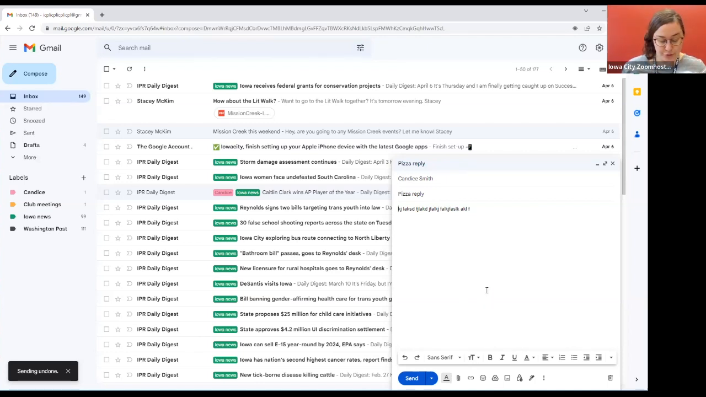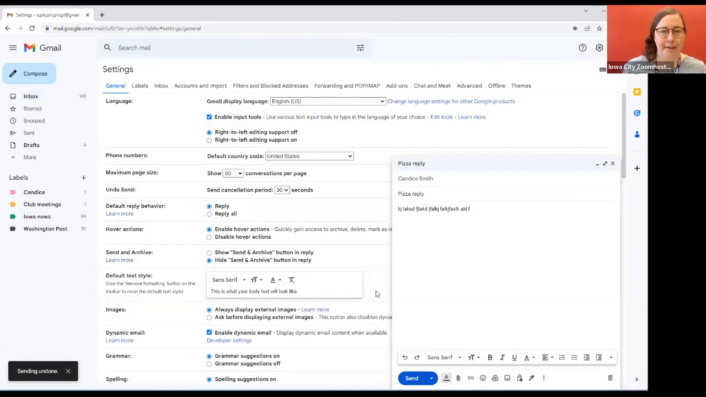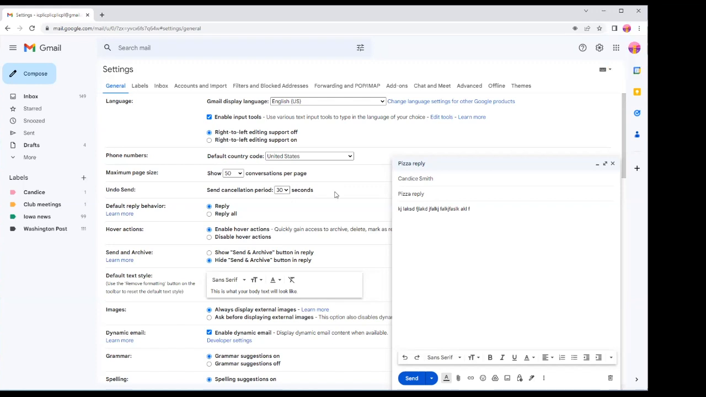This is a feature that you can control in settings. See all settings again. And what is it under? Undo send. Here it is. So I've set it so that I have 30 seconds. That's the maximum. You can change it so it's shorter, in case that's a feature you want to use. And it basically just delays the sending. It's not actually going out to Candace's inbox and dragging it back. It just doesn't send it for 30 seconds, basically.